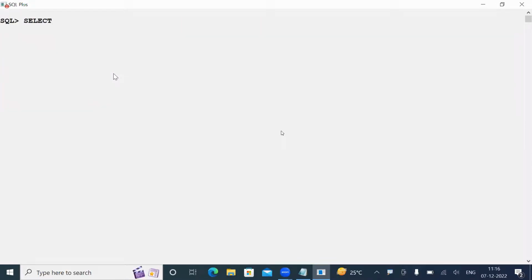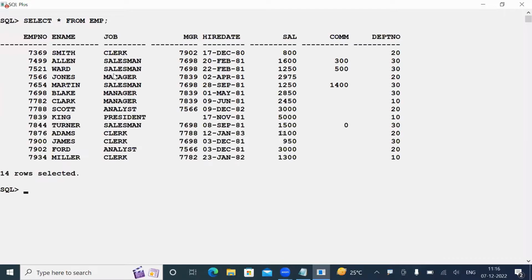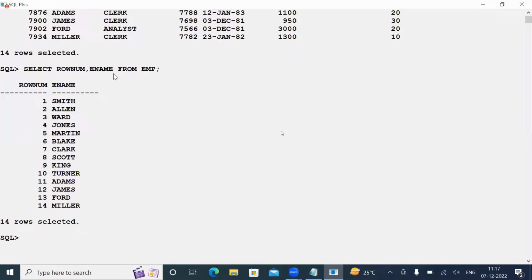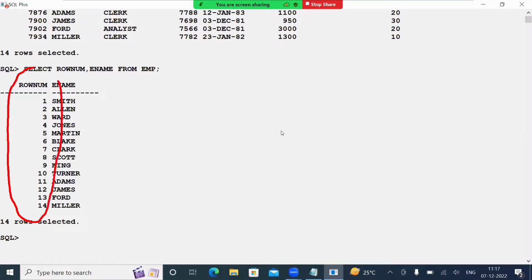Now this is actually our table. In total we have 14 employees in this. And suppose on this table I apply my ROWNUM pseudo column, then as I said, row numbers are generated row-wise. Whatever row numbers you can see, these are called row numbers. When you apply this pseudo column on a particular table, the row numbers are automatically generated. But these row numbers are not permanent.